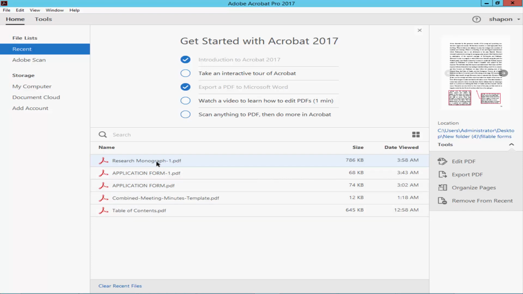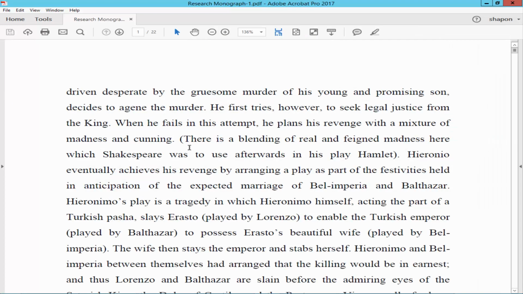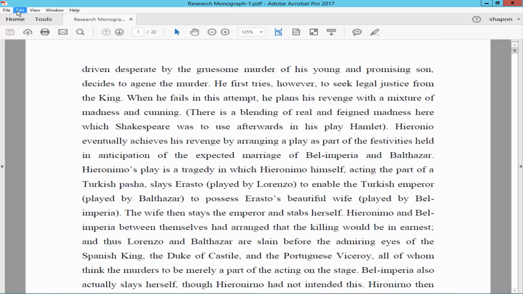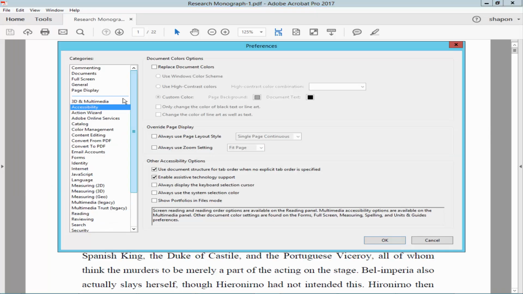Open a PDF file. Go to Edit menu, Preferences, Accessibility, Replace Document Colors.